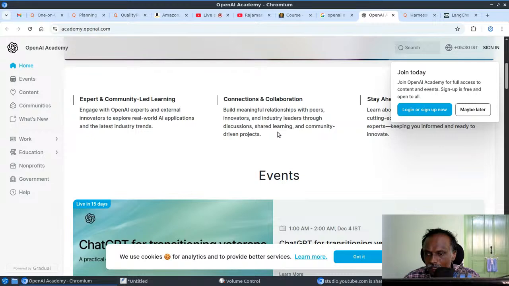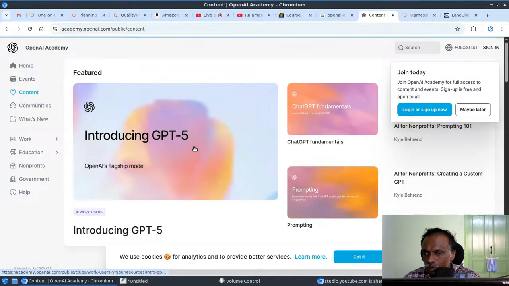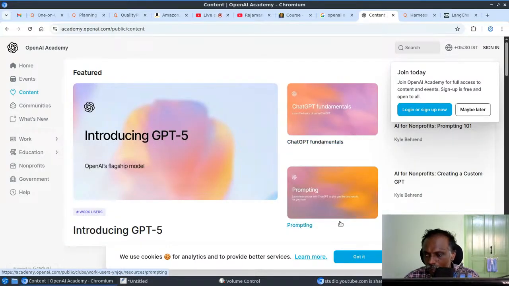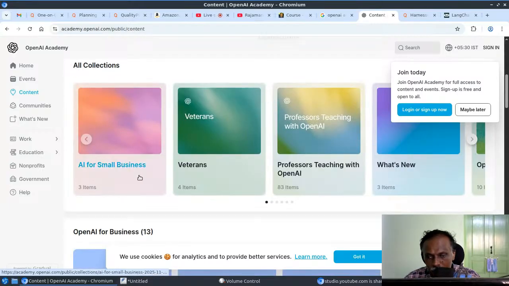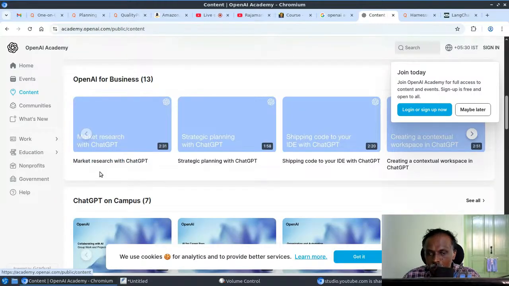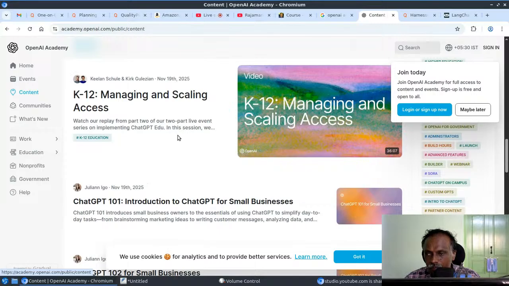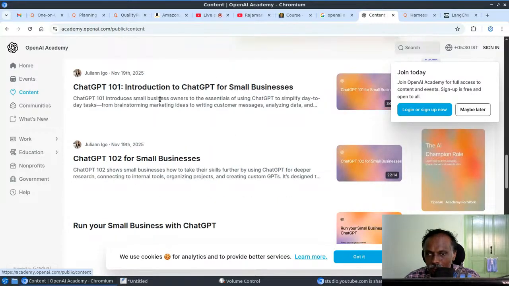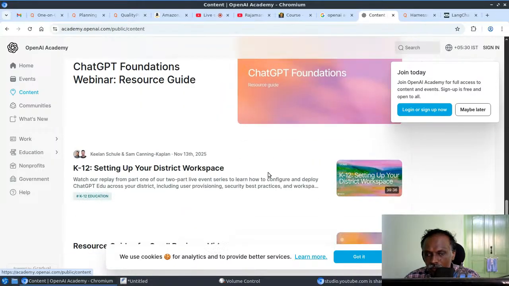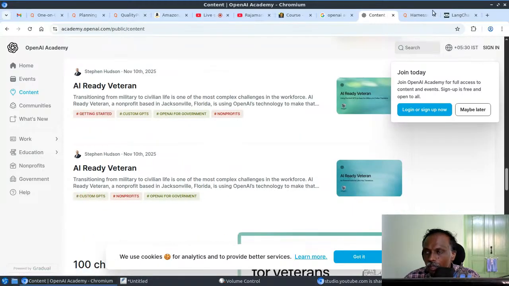This is OpenAI Academy's courses, right? You can check the content. Even GPT-5, ChatGPT fundamentals, prompting, AI for small business, veterans, professors teaching with OpenAI. What's new? Market research, strategic planning, shipping code to IDE with ChatGPT. So almost like using ChatGPT from various perspectives. They added a lot of videos. ChatGPT for small business. Even they provide some live webinars also. Suppose if you're interested in attending them, you can register for that also.